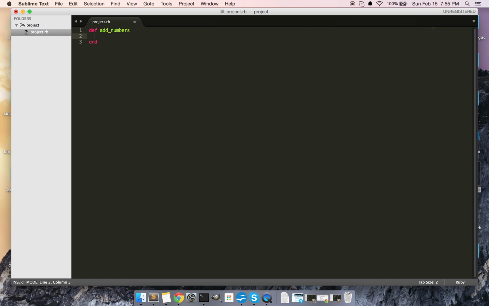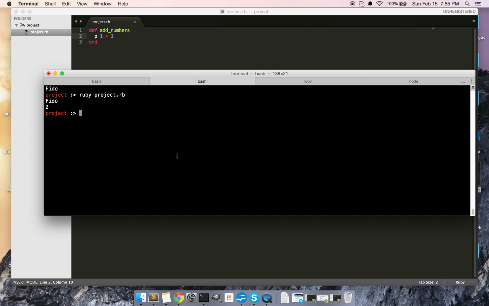So we want this thing to add numbers, right? So how do we get the numbers to print to the console? Well, we can p 1 plus 1, right? And then whenever we call add numbers, it's going to give us 1 plus 1. So let's go ahead and run this in the command line and see what happens. We still have ruby project.rb being run, right? The file is saved, and so now we're going to hit enter, and oh, wait, nothing happened.